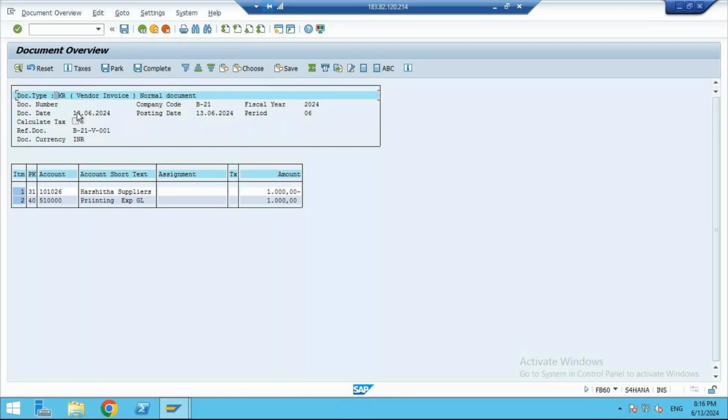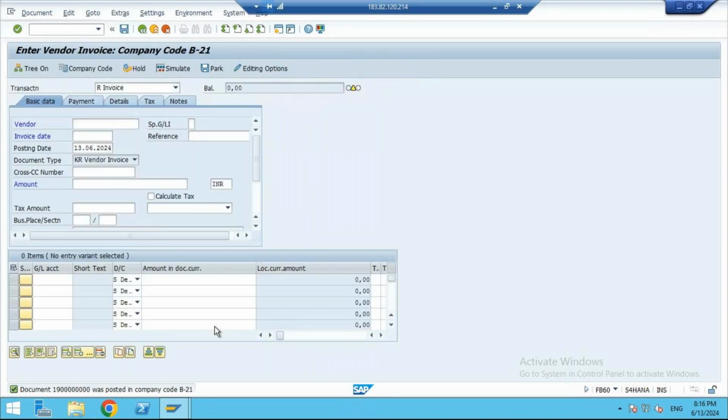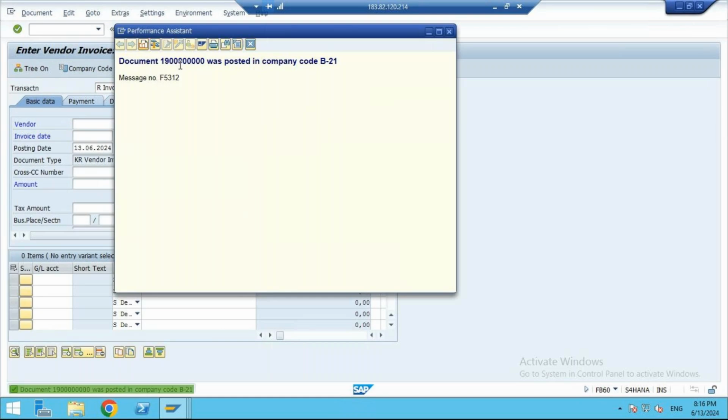This KR document is made for vendor invoice. K means creditors in that way. Other things, the amount is taken and the vendor Arshita suppliers is getting credited and printing and stationery debited. Save this transaction. System generated the entry. So this is the document number.